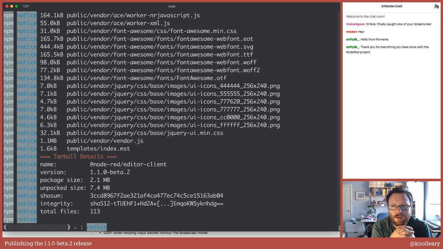update Node-RED itself. Ah, you're welcome, Softy2K. You know, it's my little side project I enjoy working on. Very lucky to be able to work on as my day job.